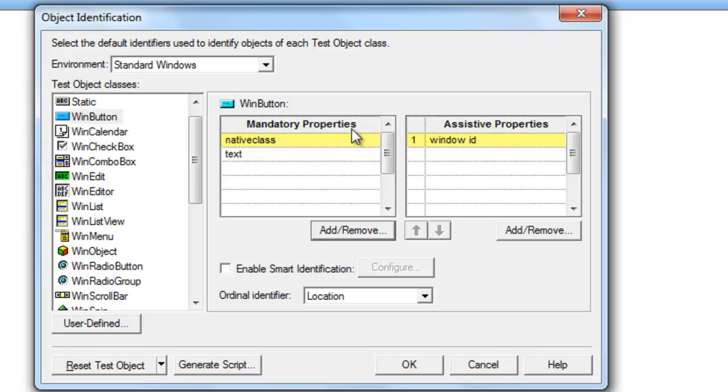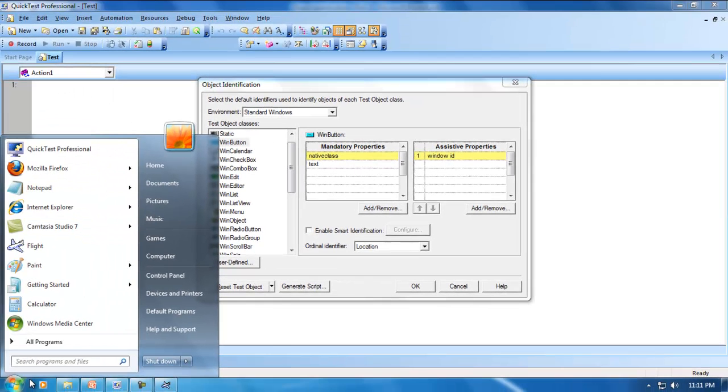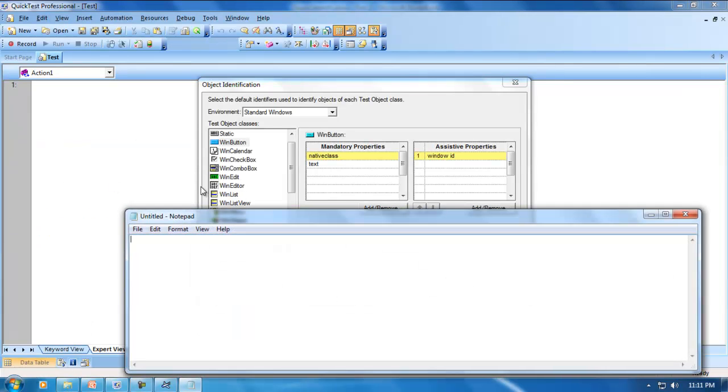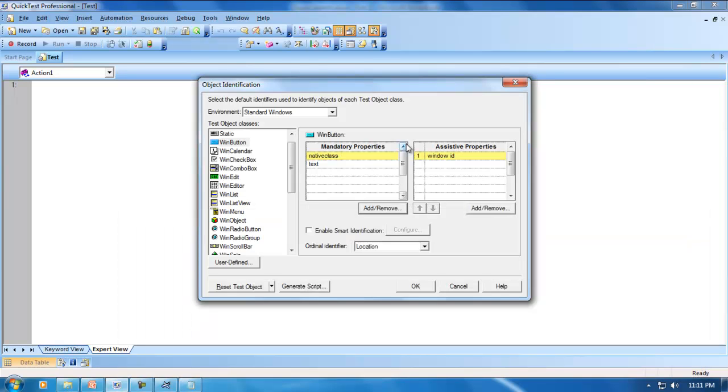One is called mandatory properties and another one is associative properties. So in blind terms, what I can say here is, when it learns an object, for example a Win button, it will create a dummy object like this. First it will learn the class, so the class is WinButton. And what are the mandatory and associative properties?